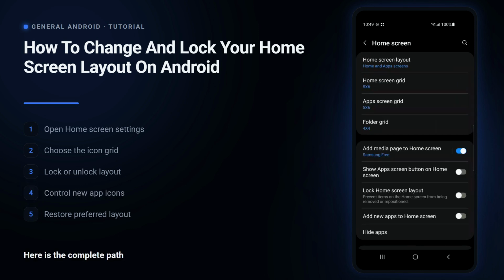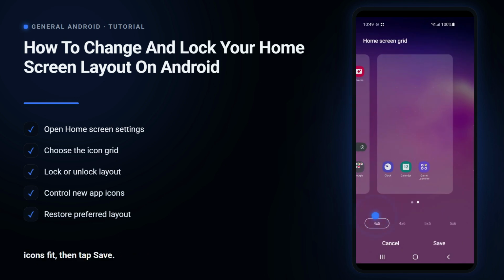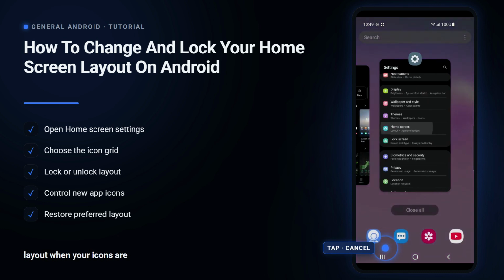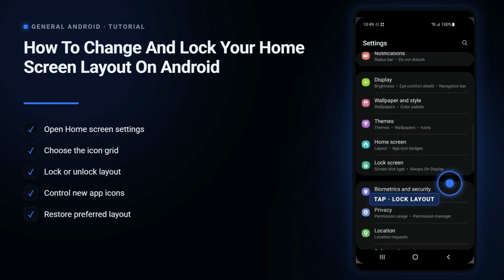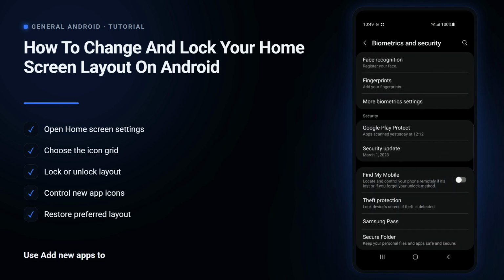Here is the complete path again. Open Settings and tap Home Screen. Use Home Screen Grid to choose how many icons fit. Then tap Save. Turn on Lock Home Screen Layout when your icons are arranged correctly. Turn it off whenever you need to move, remove, or rearrange items.